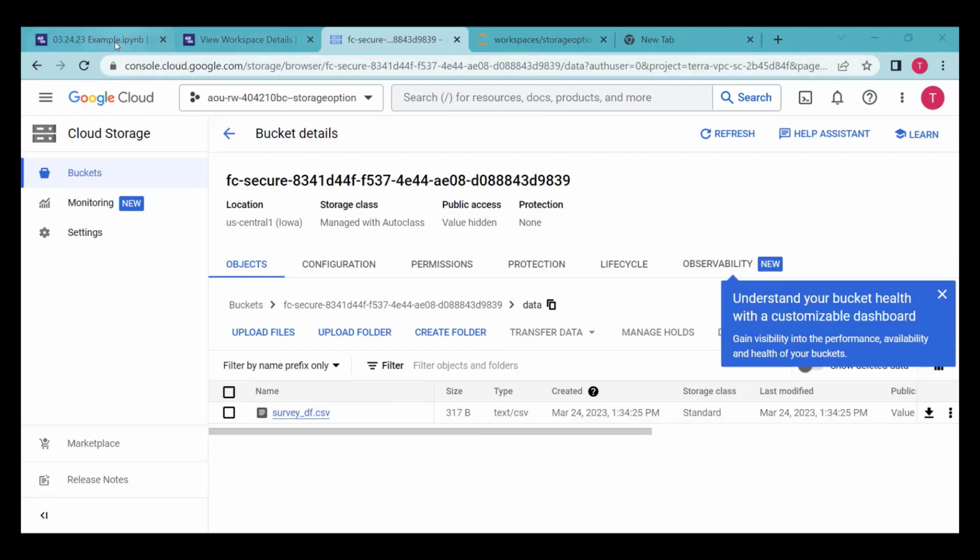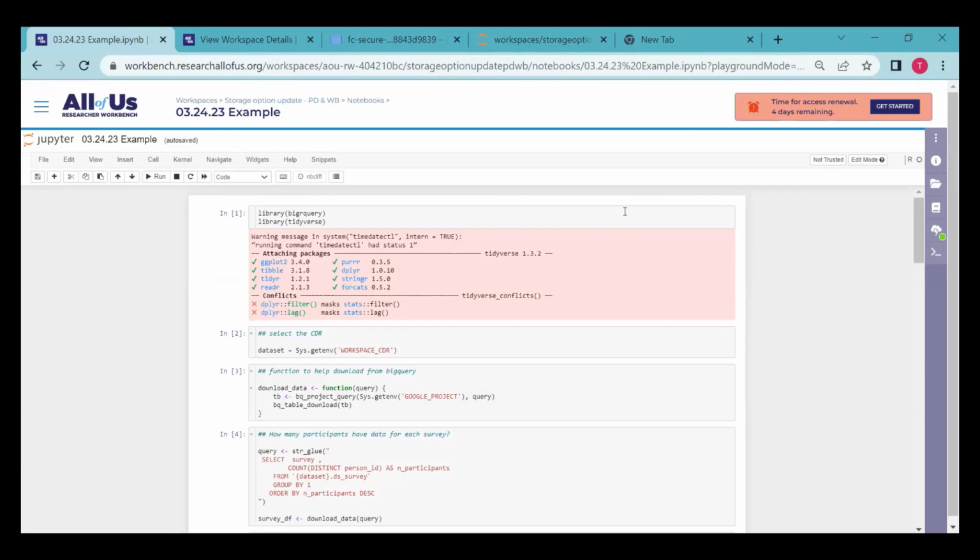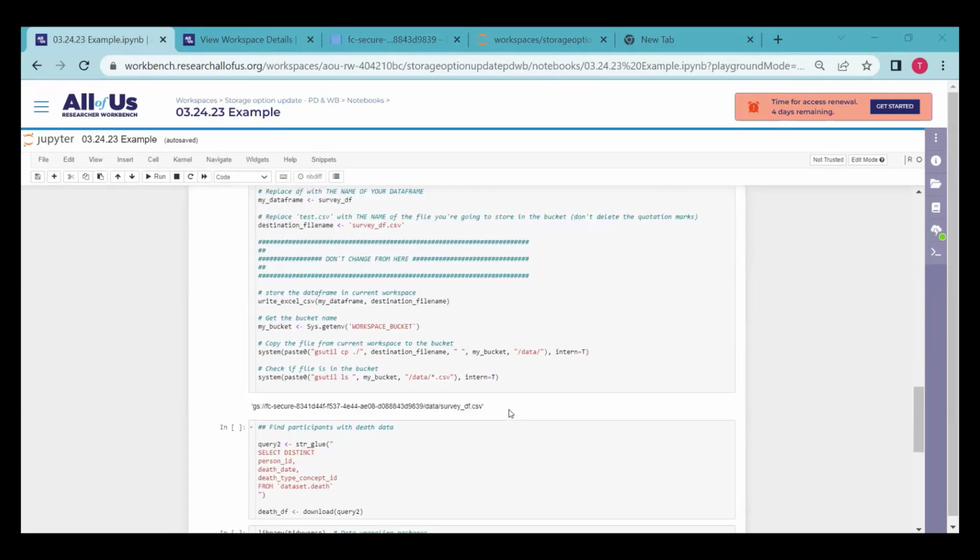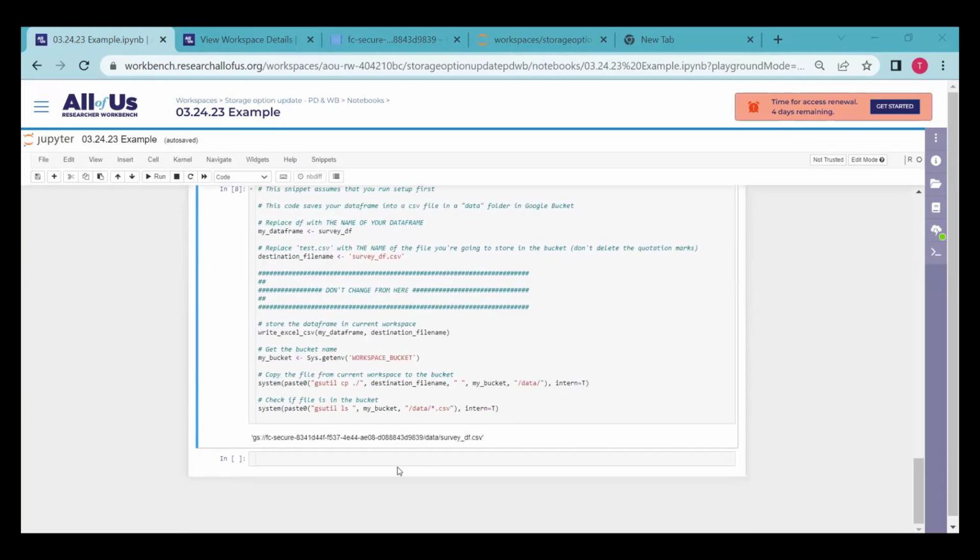So if we jump back to our notebook here, Henry, I might have you walk me through this. What's the best method for deleting? Let's say we wanted to take the survey data frame out of our workspace bucket because we no longer need it in there.